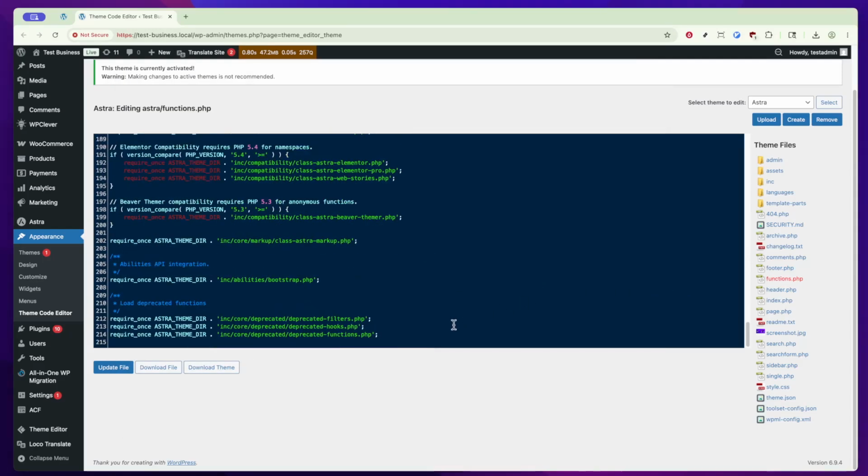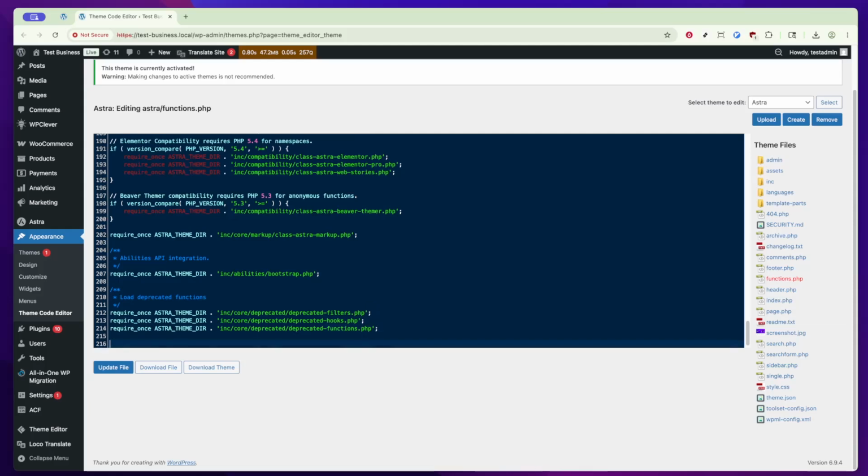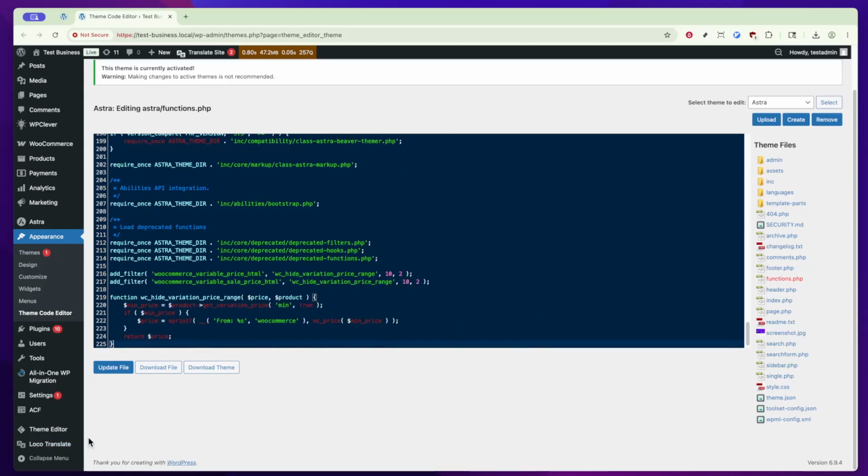After you've pasted the code, scroll down to the bottom of the editor and click the Update File button. This will save the changes you've made to the functions.php file. Once the update is complete, WordPress will confirm that your changes were saved successfully. If you don't see any errors, you're good to go.